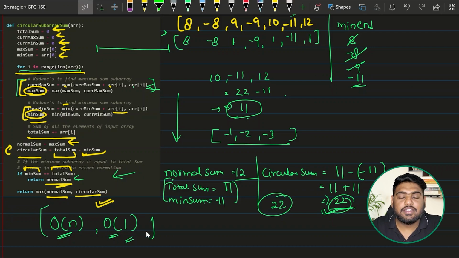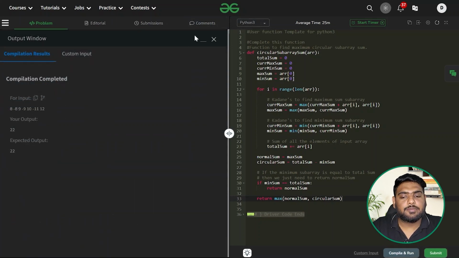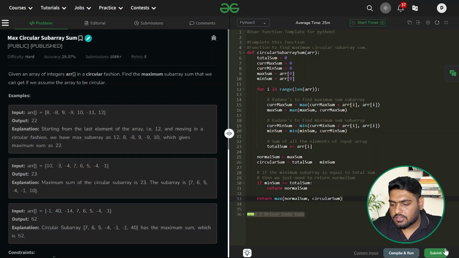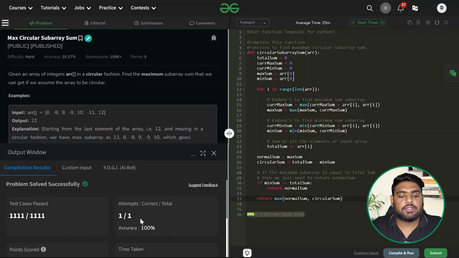Let's try to run the code and see if it is passing all of the test cases. So here's the same code. Let's try to compile and run it. Okay, so you can see you are getting the expected output here. Let's try to submit this problem. Okay, so it has passed all of the test cases.